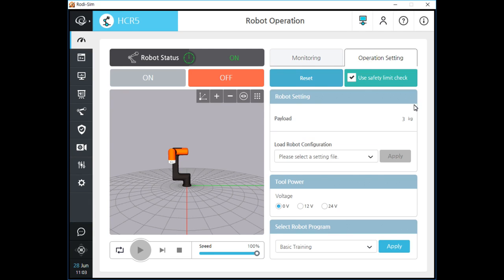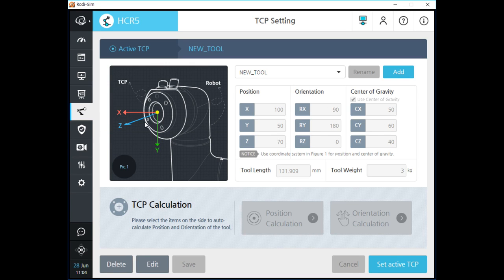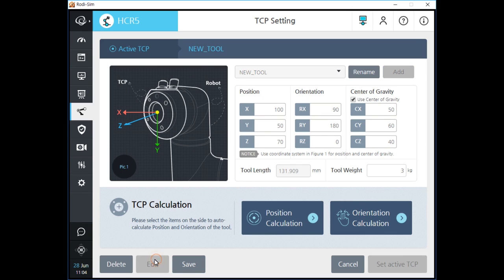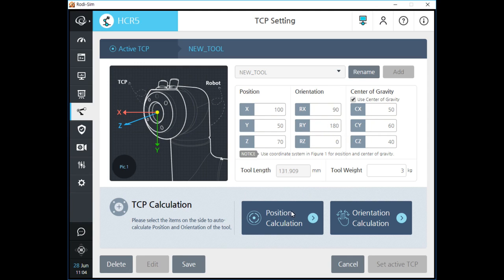Let's go back to the operation screen and check the operation setting. As you can see on the screen, the payload is applied according to your TCP setting. Let's go back to the TCP settings screen and click the Edit button. Roadie offers a TCP calculator for users who do not know the position data. Let's click the position calculation button on the screen.